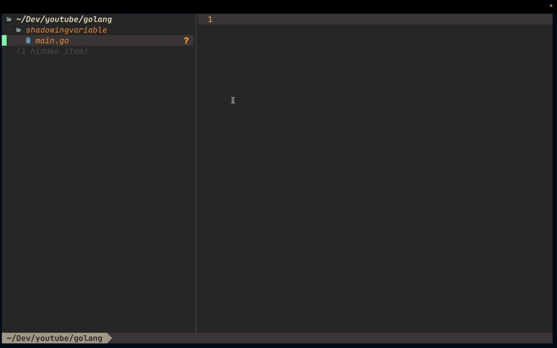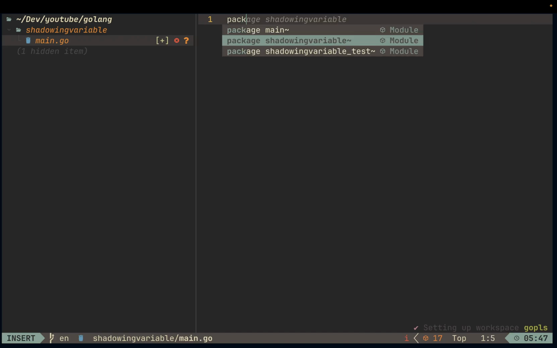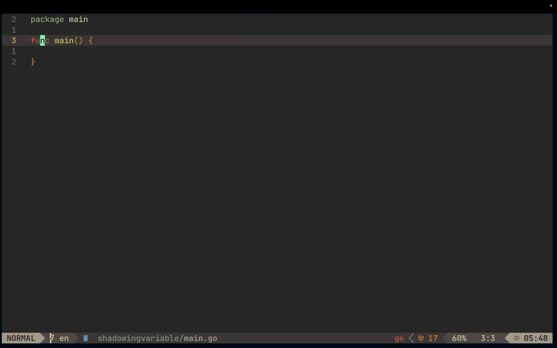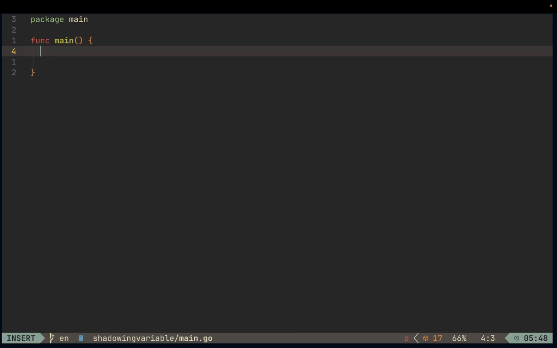So in here I already created a main.go file. Then first we create a package main, and then the function main here. Then, to demonstrate the shadowing variable, first we will create a new variable.